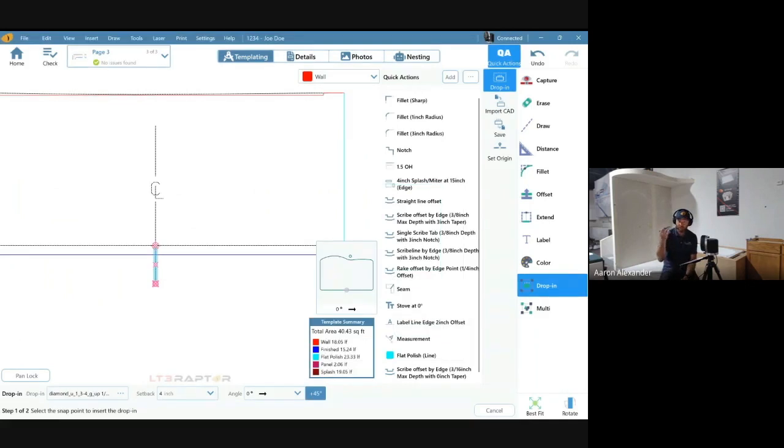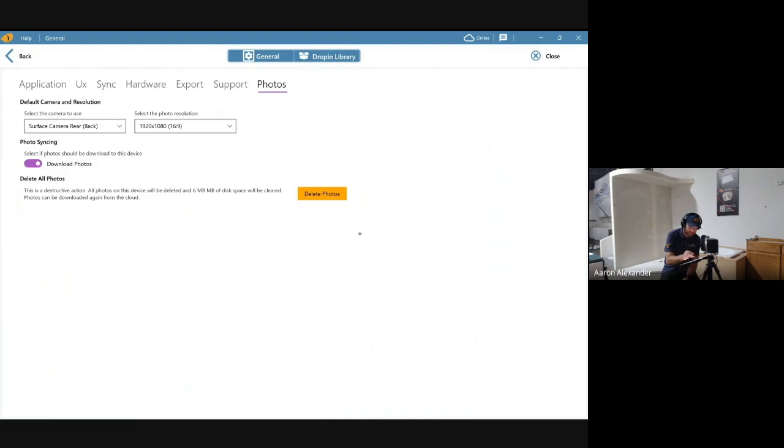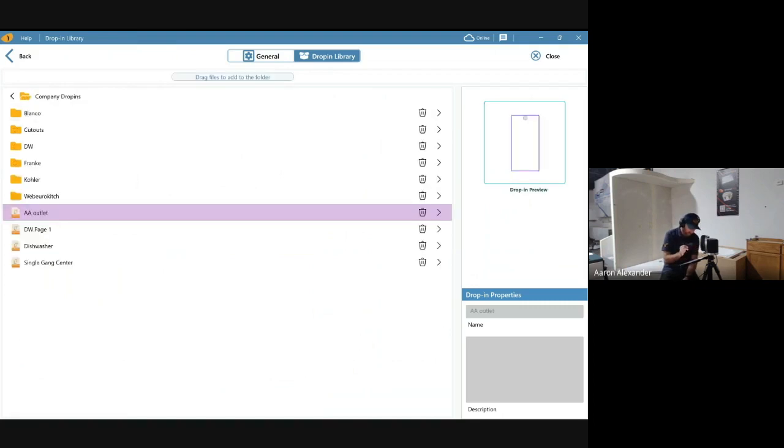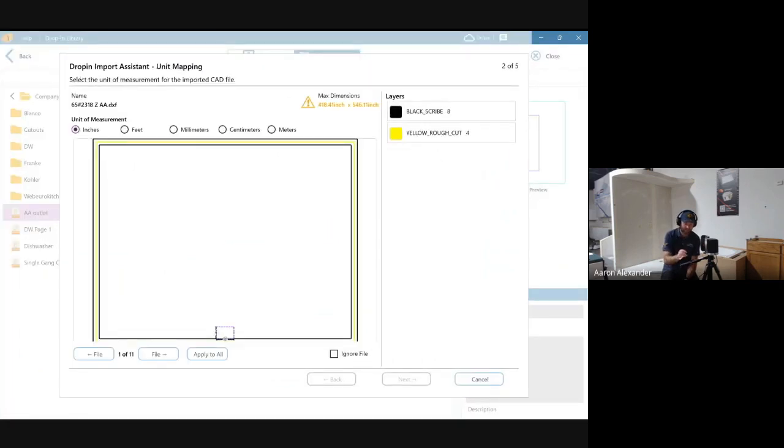Now, if you guys have drop-ins already and you want to import them in, up here under settings, I want to say drop-in library here. You see up there's a general tab and there's a drop-in library tab here. We can click on this. And we can drag folders into here and drop them right into the drop-in folder here. Okay. So if you're in Windows, I didn't share my Windows deal, but you can basically drag this. Like you see, I'm dragging a file right onto here. I just drop it and bam, it pops these in here.